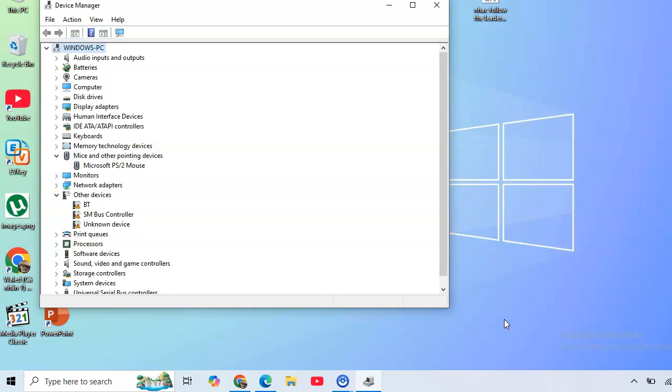Yeah, this is what you need to do if you want to know how to fix mouse not working on Windows 10 and Windows 11.